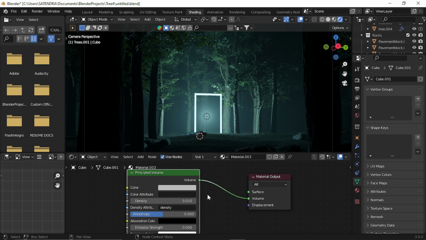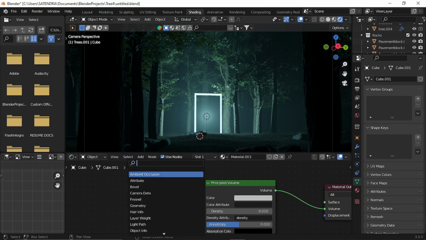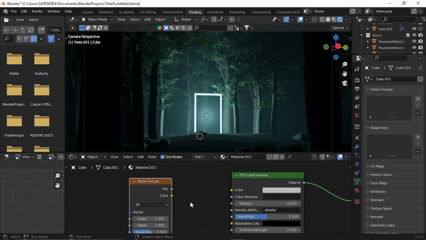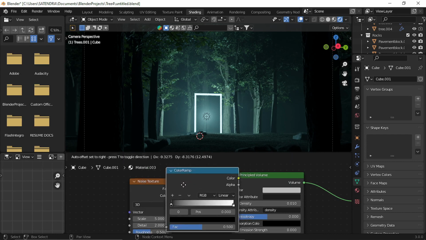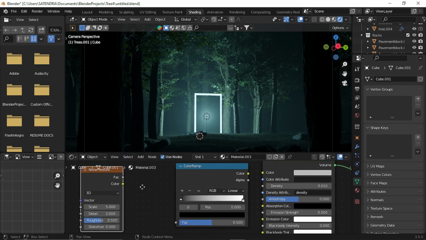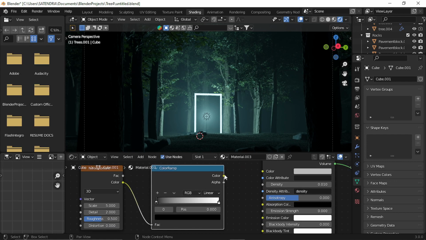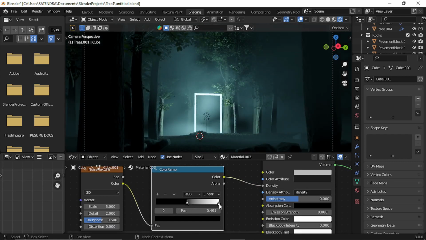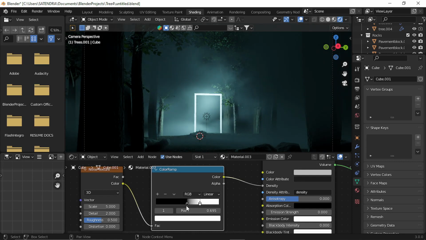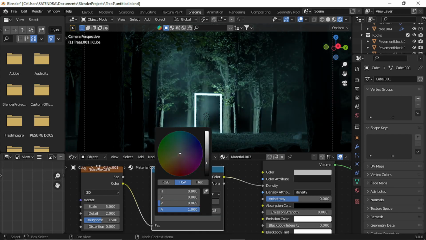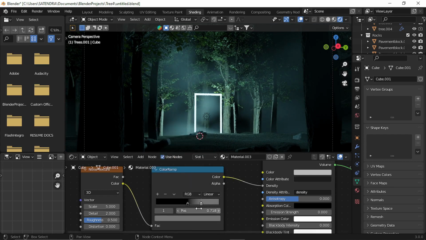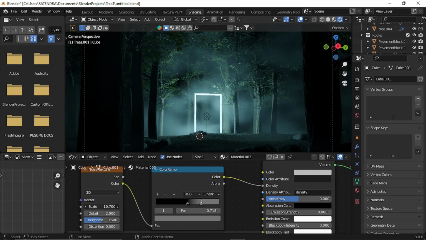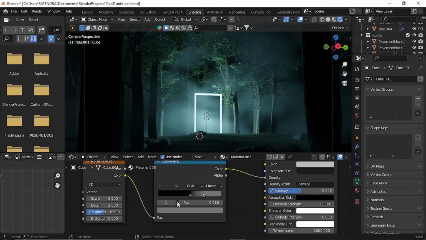Now let's give our fog a 3D variation. So again Shift A to add a noise texture and let's also add a color ramp. Plug the color to factor and this color to density. Now let's bring this black value down and also this white close to black. It gives a variation in the fog. Now to reduce the density, select this white and bring it down. Select the scale, increase or decrease it. Play with these settings to get the lighting correct.